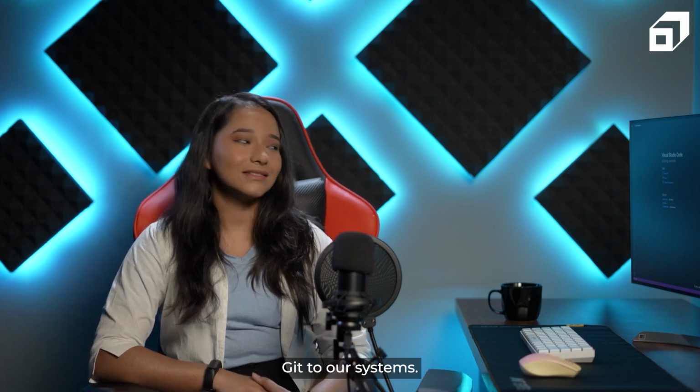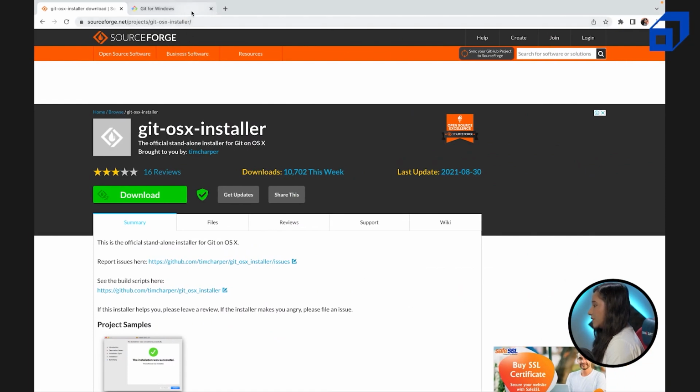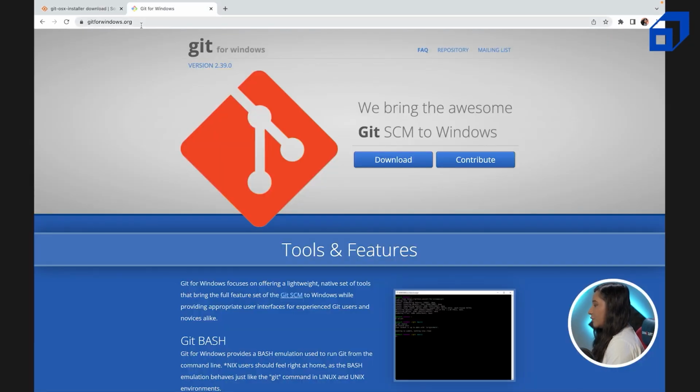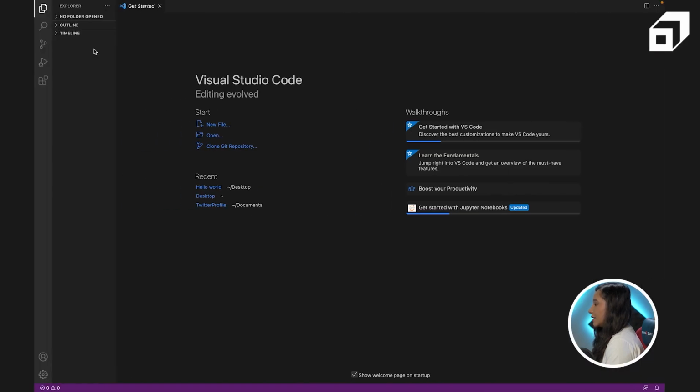So now I have opened Visual Studio Code, and here we are going to see how to use different Git commands. But before that, first we have to download Git for the system. If you are using Windows, you can download Git from this website. This is the official Git website for Windows. If you are using Mac, then you can use the sourceforge.net website to download Git for Mac. And if you are using Linux, then you can directly use the command prompt and use the command sudo apt-get install git.